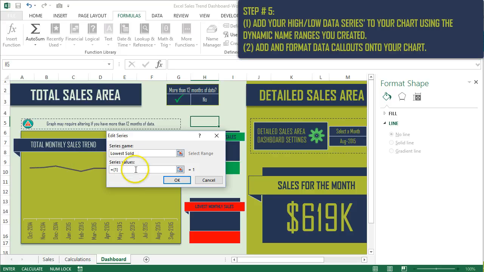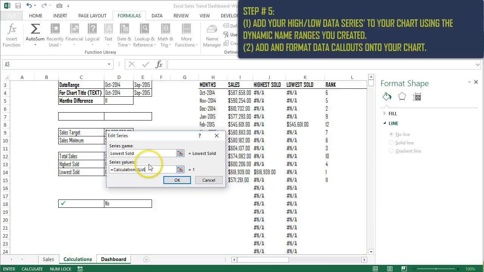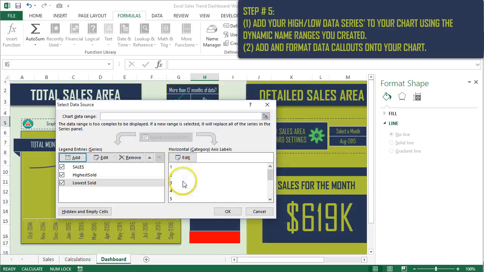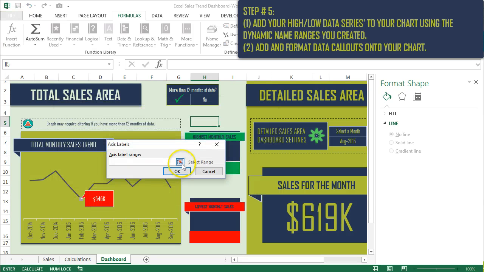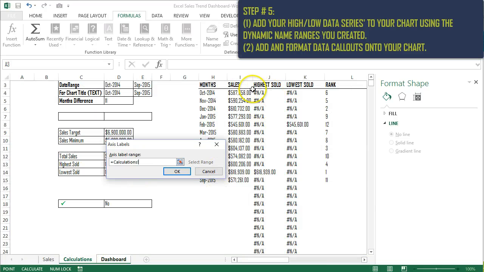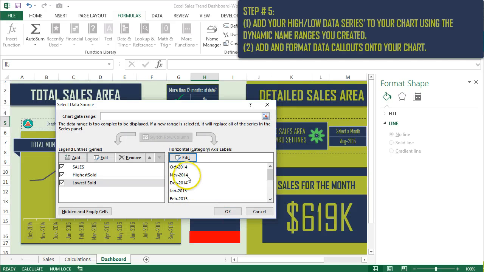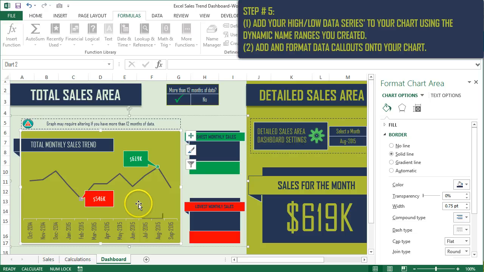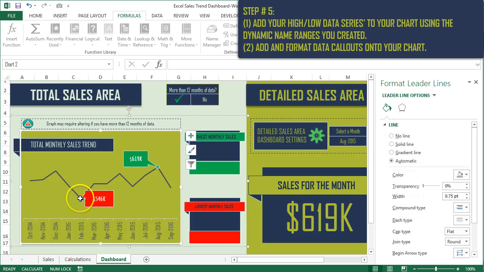This one's going to be called lowest sold. We're going to type equals, select the tab, and we're going to go list low, of course, which is our dynamic name range for the lowest sold column. Now that we have that, we're going to go to the calculations again. We want to show the list of months for the horizontal axis for that data series, and you see that that's been updated. So now you see that we have a value. I want to change that marker point. You see it's showing up in gray right now.